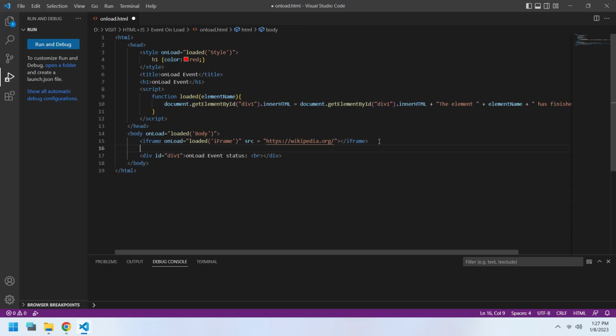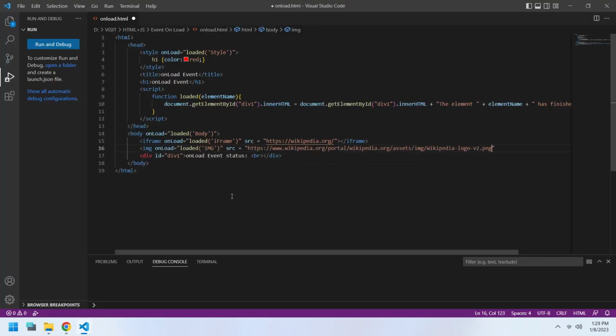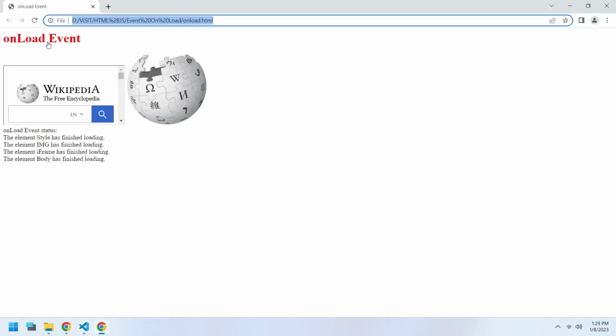Finally, let's test the onLoad event on an image tag. Place the onLoad event trigger inside the image tag. Provide a URL for the image you want to load. We will take a random image from Wikipedia homepage as source for our image tag. Paste here the URL for the image. Close the image tag, and run the code.